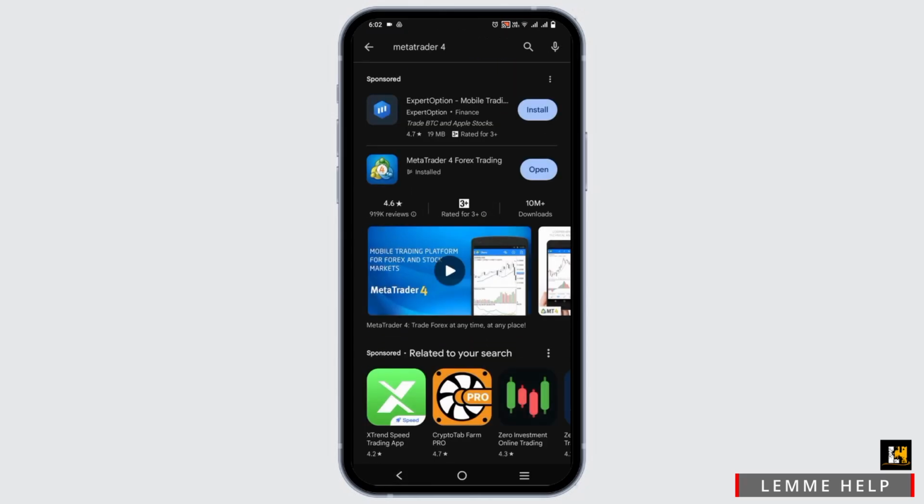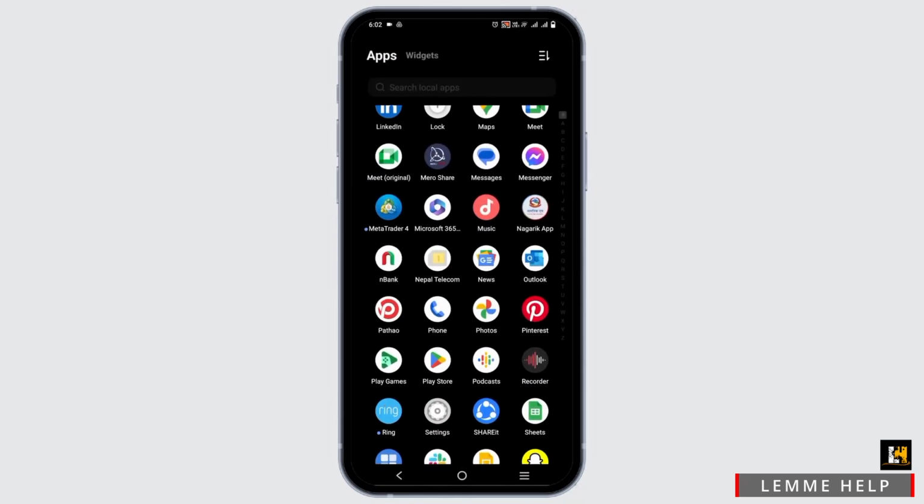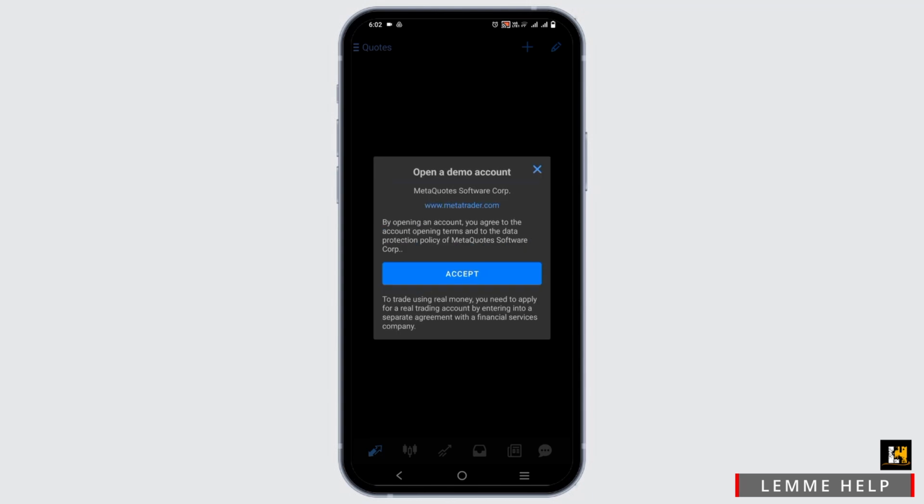Once installed, let's now open the application. For that, you just have to tap open it. On the home page itself, you will see the option Open a demo account. After a few seconds, you will see another option that is a pop-up box. Make sure to select on Give Permission and agreeing to the terms and conditions.